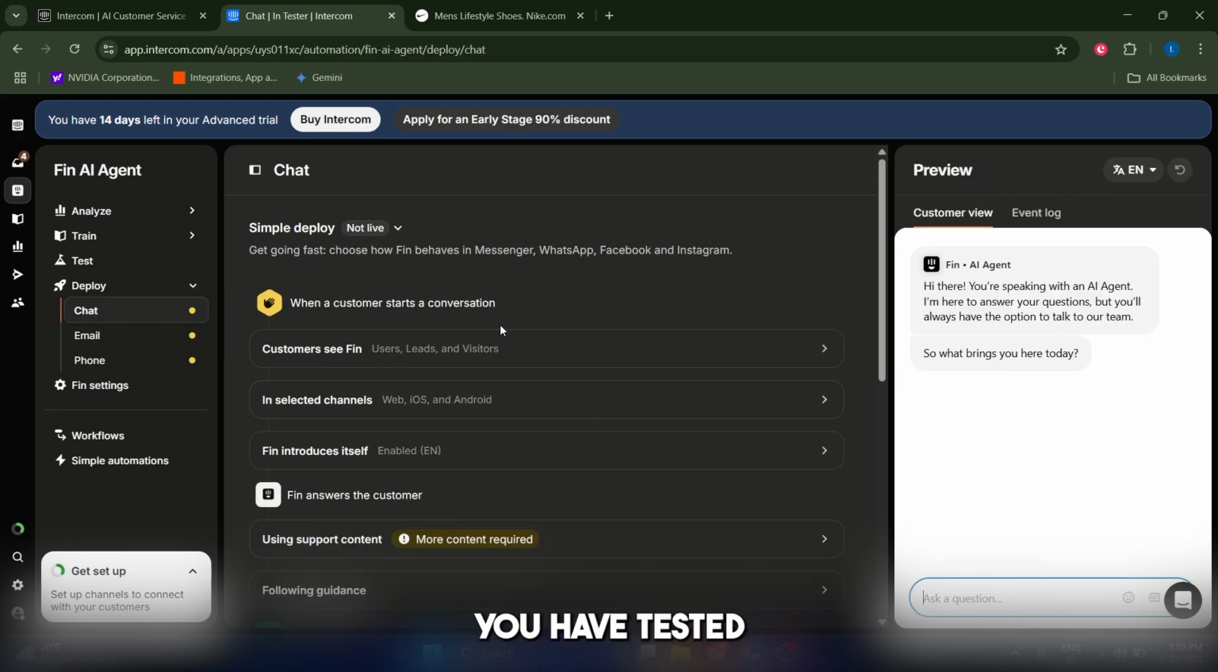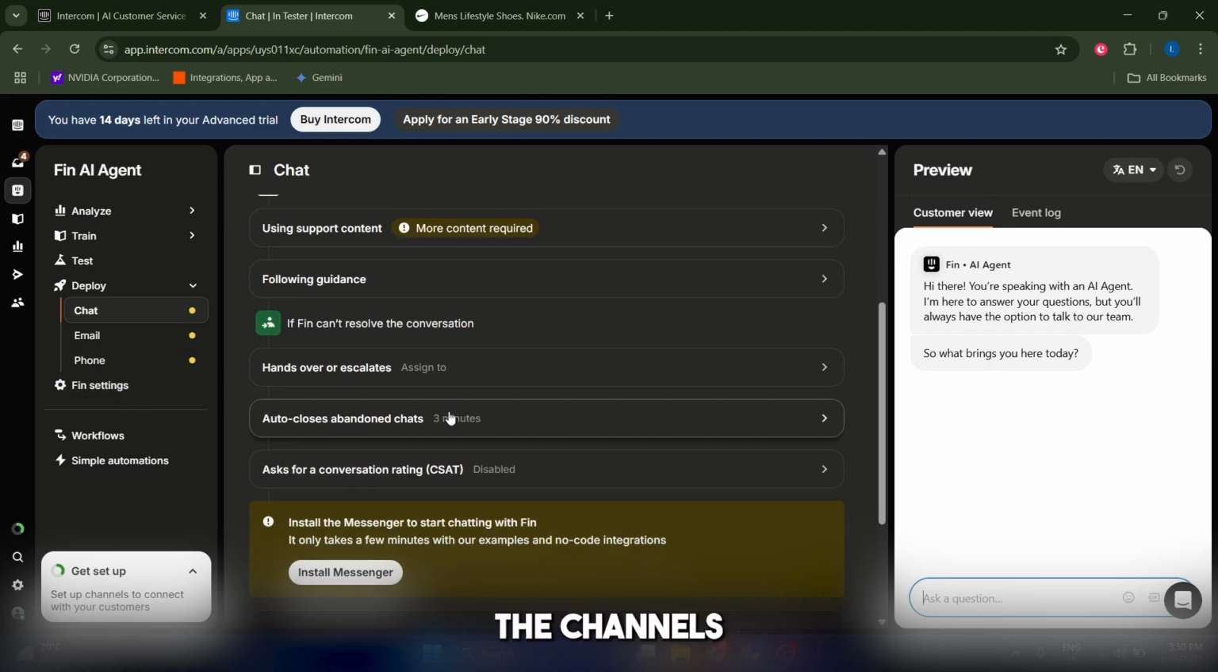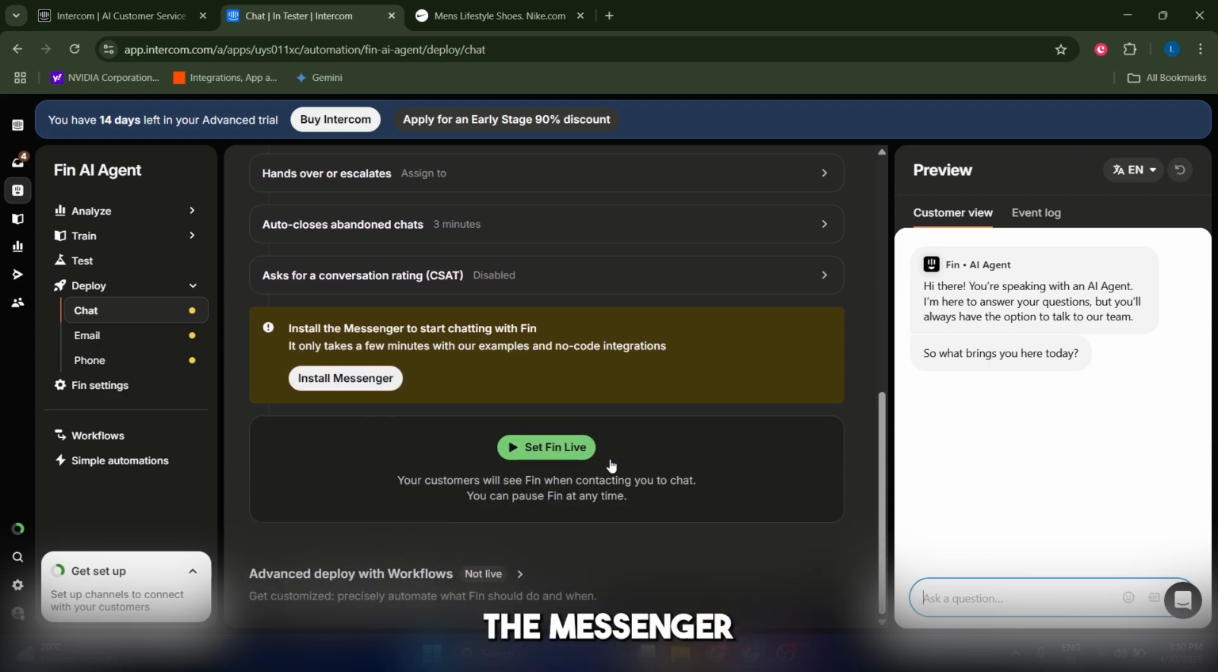And then after you have tested this chatbot extensively, you can deploy it to your chat, to your email, and to your phone, okay, to all of the channels that you have installed here, okay? But first of all, you have to install Messenger, and then you can just set Fin live, okay? And that's pretty much it.